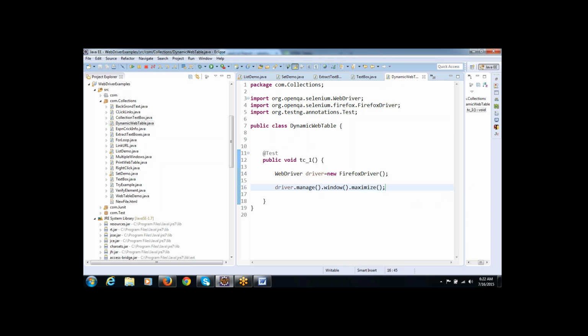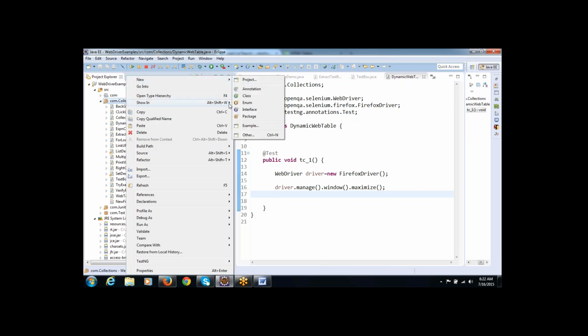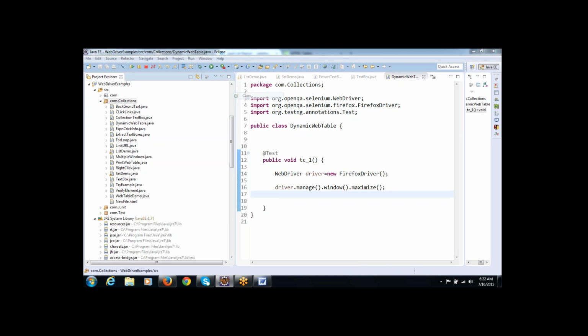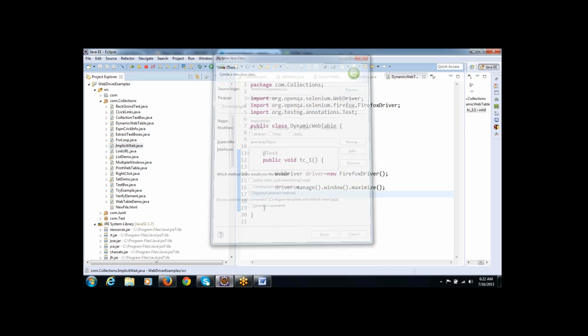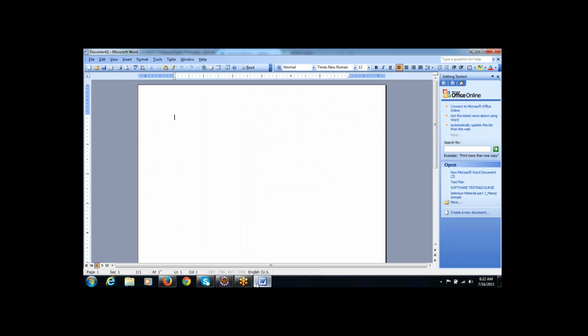I will discuss implicit wait now. Just give me a couple of minutes, team. I need to explain implicit wait also. Implicit wait is very important, and here I'm going to use implicit wait in my example. Basically, team, in WebDriver we have two types of synchronization commands: one is implicit wait, the other one is explicit wait.